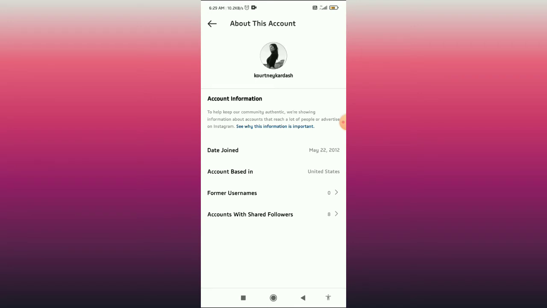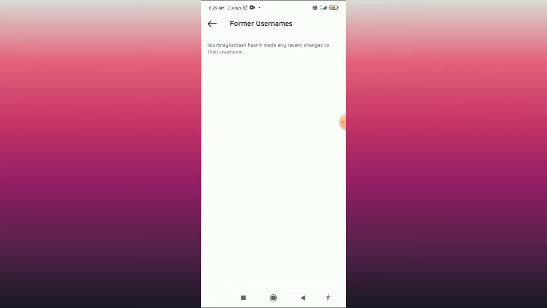When you click on this, you come to this page, and under the account information tab you can see the former usernames. So you can see this option, the third option. Click on this, and here you can see the person's former username. In my case there is no former username, so you can't see it.